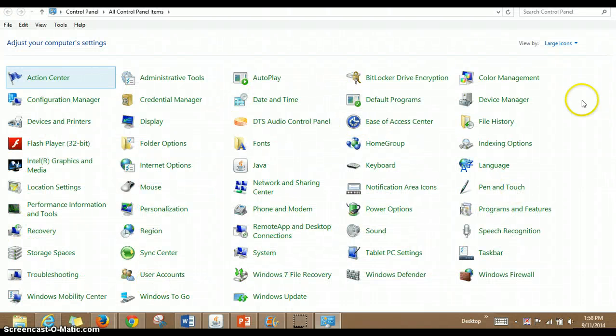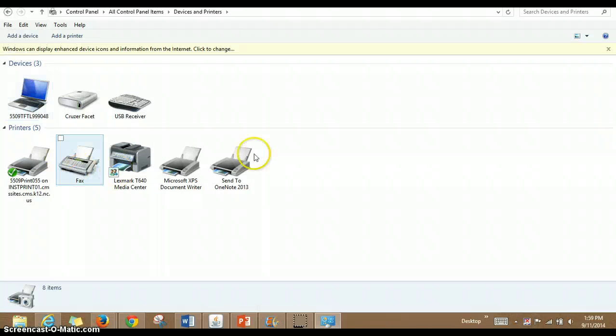In here, you'll see all of the different things that you can configure and, quite honestly, mess up on your Revolve. So be careful when you are in this section. When we're in the control panel, we're going to go to devices and printers. Now we want to add a printer. So we will go to add a printer.